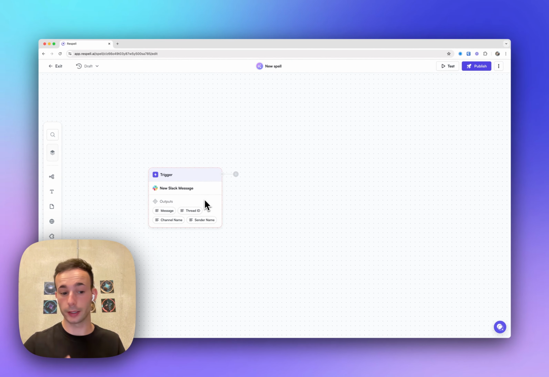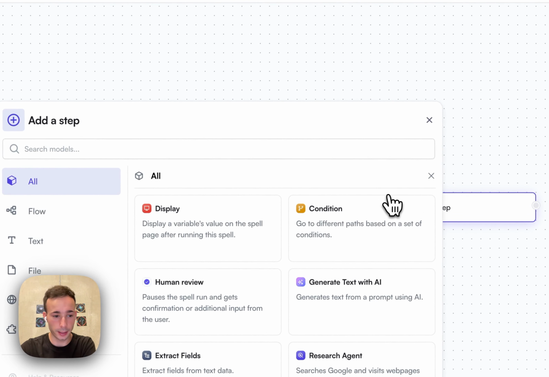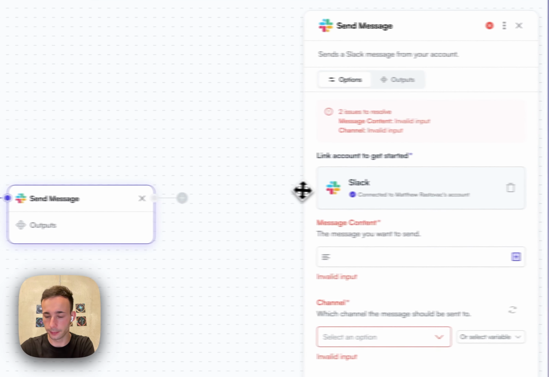So naturally, I might do some work in here. Maybe I'll generate a response to that Slack message based on the message there or the person. And I want to send it back to Slack. So I'm going to then add a new step, and I'm going to search for Slack. And yeah, I want to send a message. So click that. Nice. Okay.